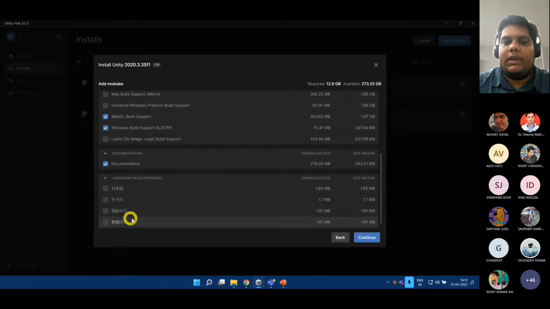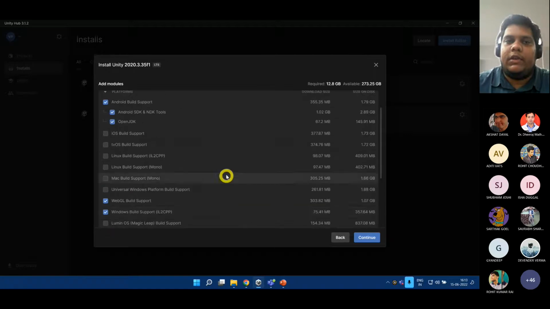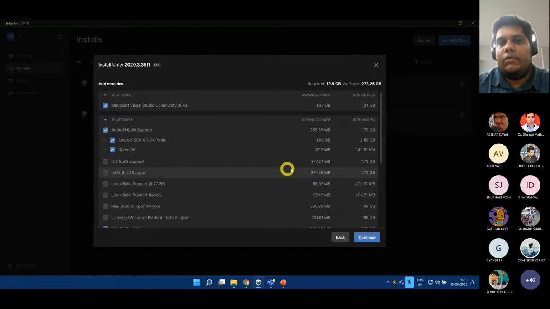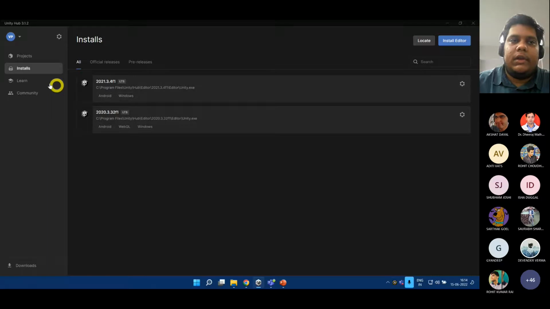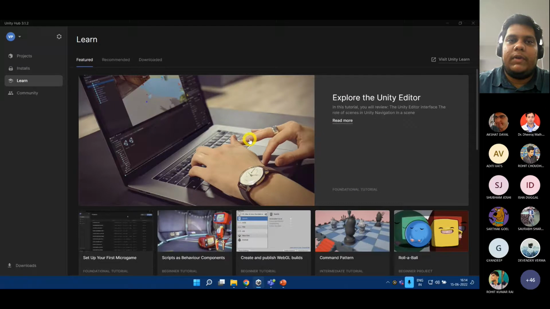Then you can add different language packages, which we don't generally need. Once you do this, you click on continue, and then this will ask you for some permissions, and then it will start installing. This will take around 10 to 12 GBs of your hard disk space. So at least install one version, and install the latest version, which is the 2021.3.4 F1 LTS. This is what we'll be using for our whole sessions.